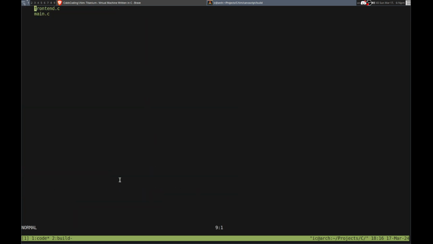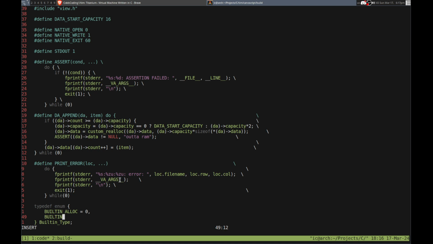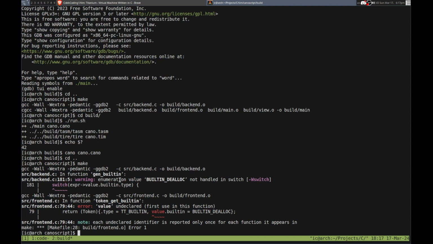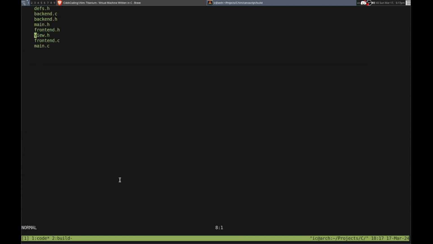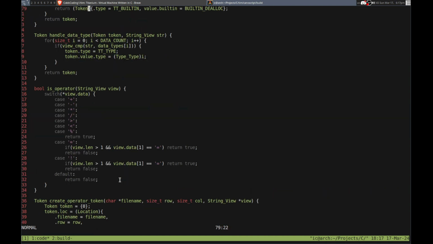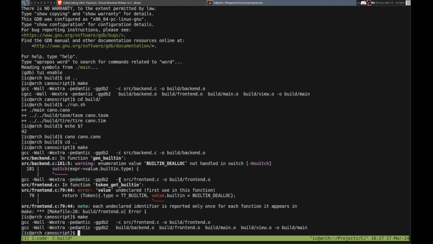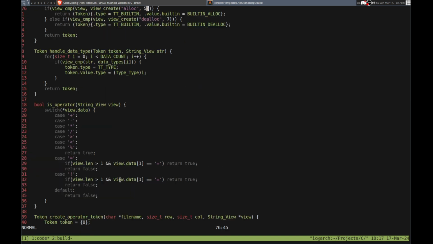Yeah, so now we need to add the built-in, which is actually, it's not in here. I think this one. So built-in type. So we need built-in dealloc. There we go. And this should all compile. It does not. So yeah, first of all, that's not handling the switch, that's fine. Oh, in the back end. Value. Yeah, I need to do dot value. That's my bad. Dot value. Okay. And then it all compiles.